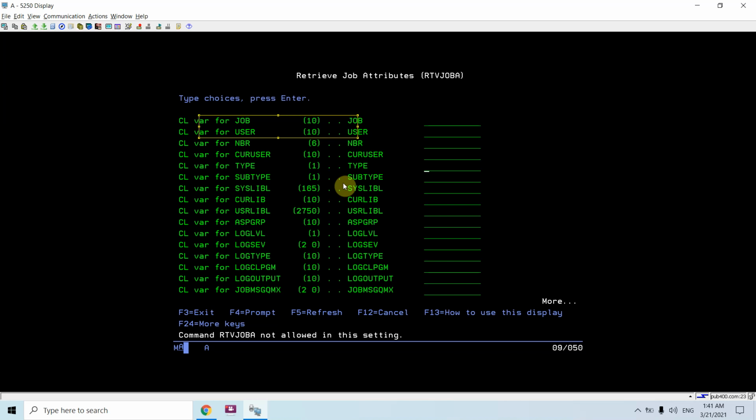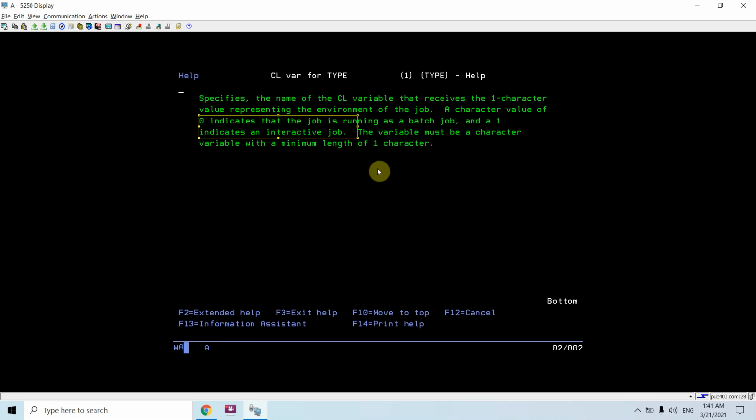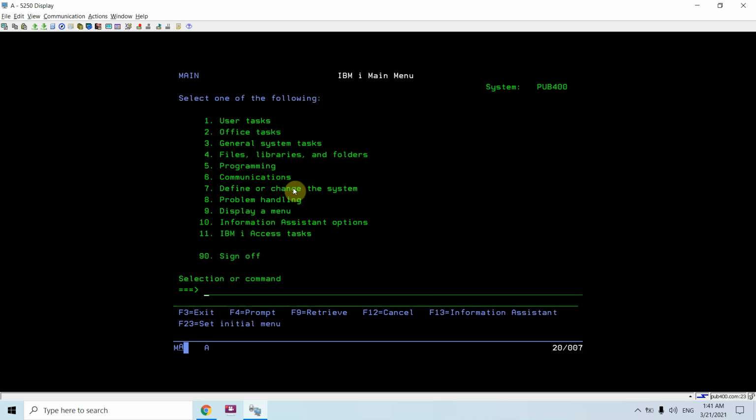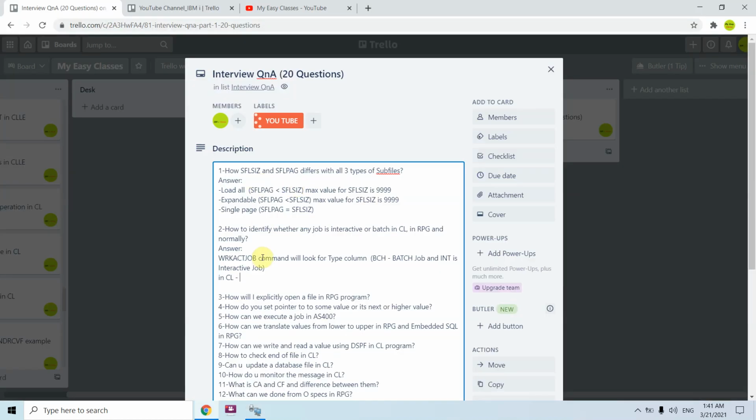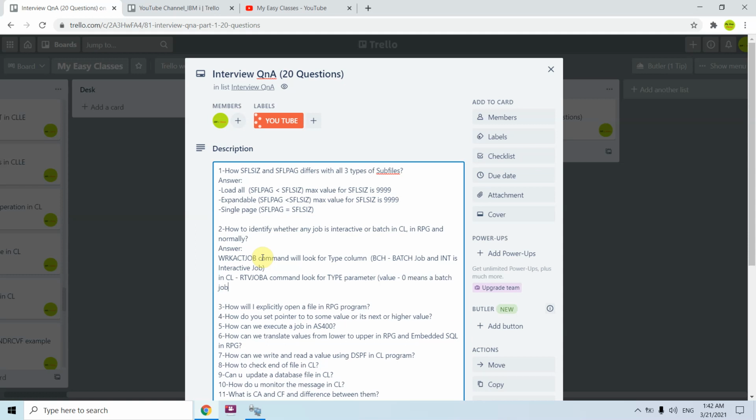If it's 0, it indicates that the job is a batch job. If it's 1, it's an interactive job. So use the retrieve job A command, look for the type parameter value: 0 means a batch job, and 1 means an interactive job.